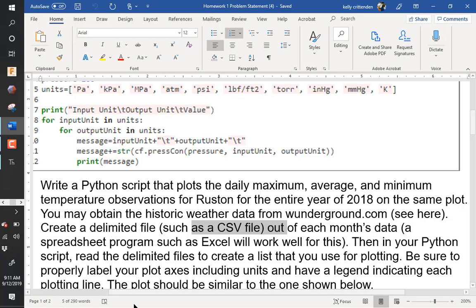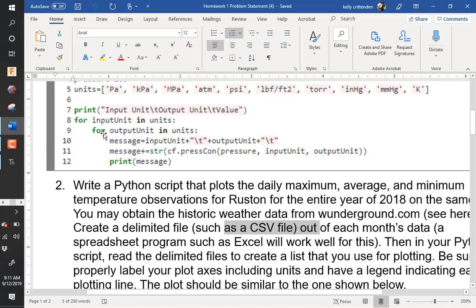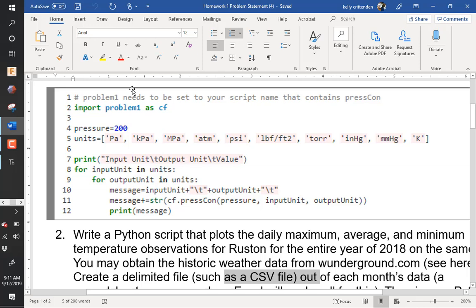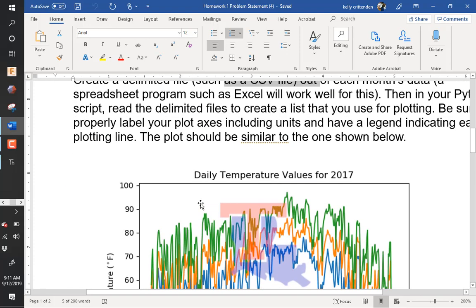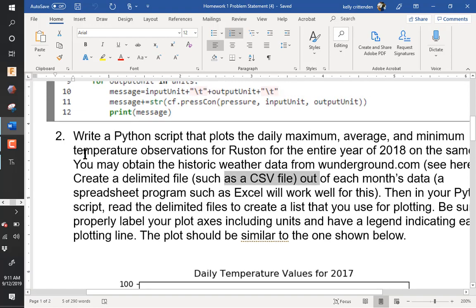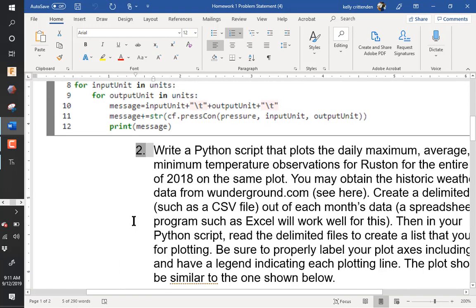This line, I guess that's 10 and 11. Lines 10 and 11 are creating the output string for this piece of code by hacking it together one word at a time, basically, from this list of units and the output of your temperature conversion, pressure conversion. What we just did would be a lot more like this number 2 right here.